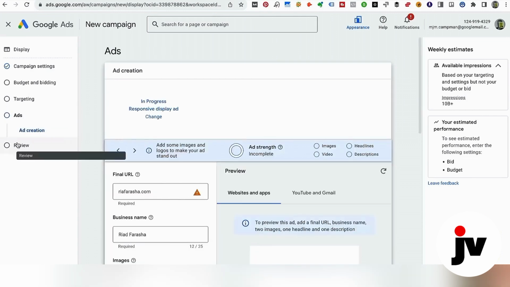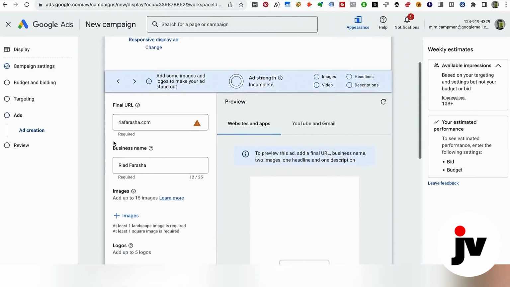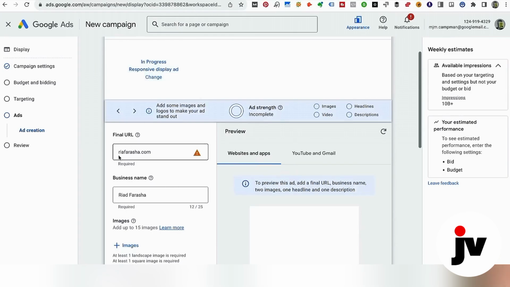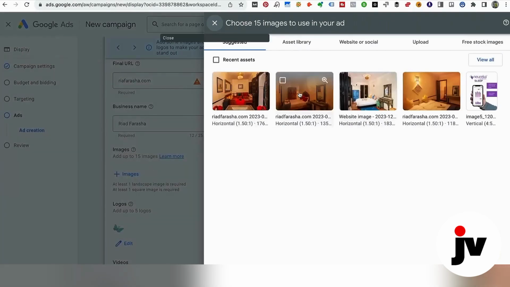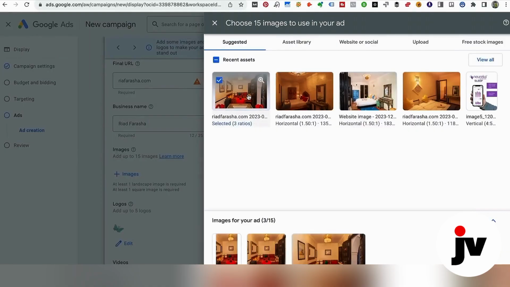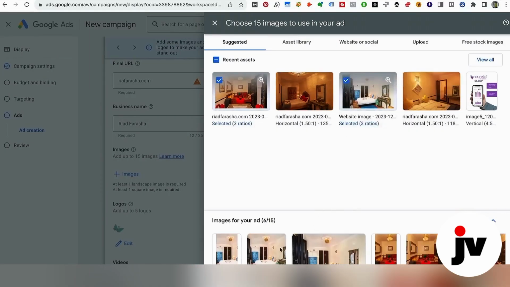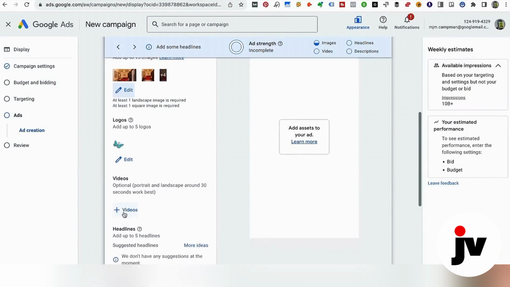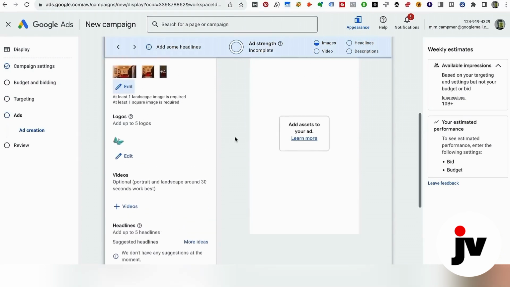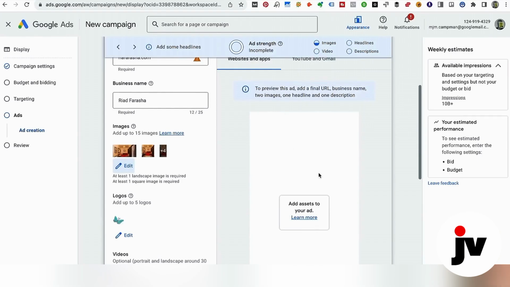And here we go to the ads. Here you can specify the URL and your business name. You can add up to 15 images. So where you upload an image, let's say we're going to use the image of this room. And you see here in different formats, and we're going to add these images as well. So we're going to click save. And then you can add a text, you could even add a video, you can add a headline. And here you will see what the ad will look like.